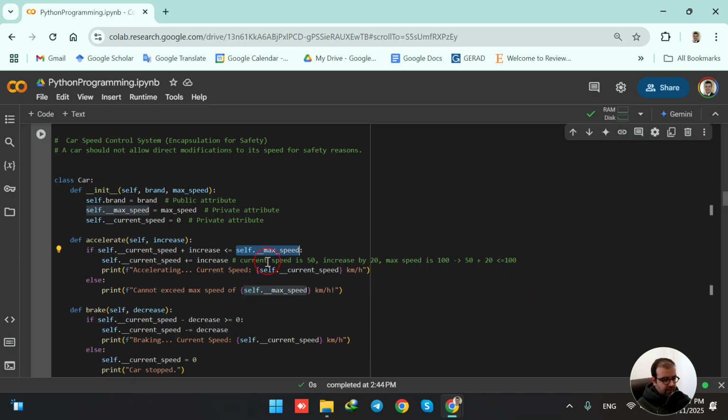If so, add the increase amount to the current speed. If so, current speed will become 50 plus 20. So it will become 70. Okay, we are updating the current speed. And we are showing this message in the output saying accelerating, current speed, for example, 70 kilometers per hour.